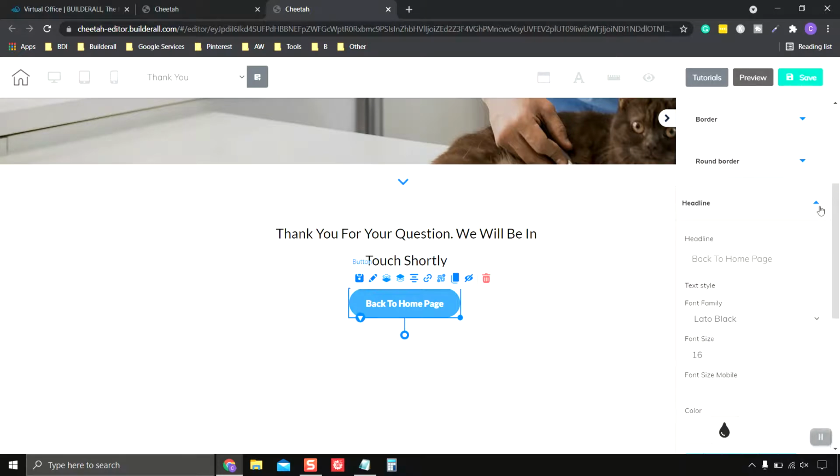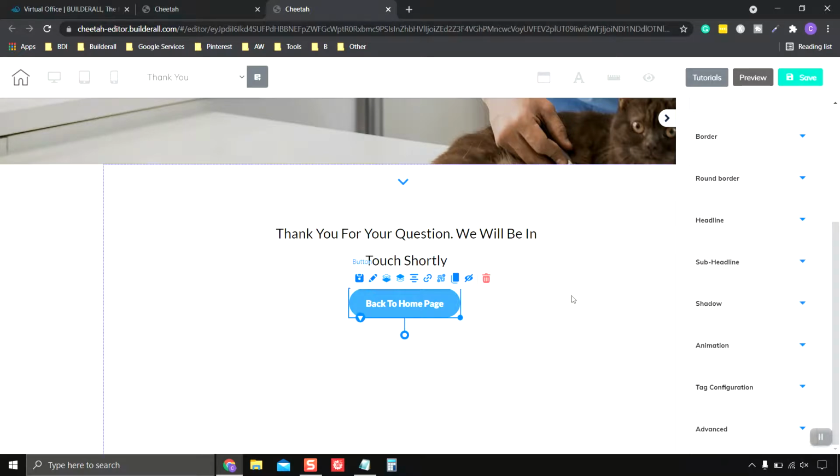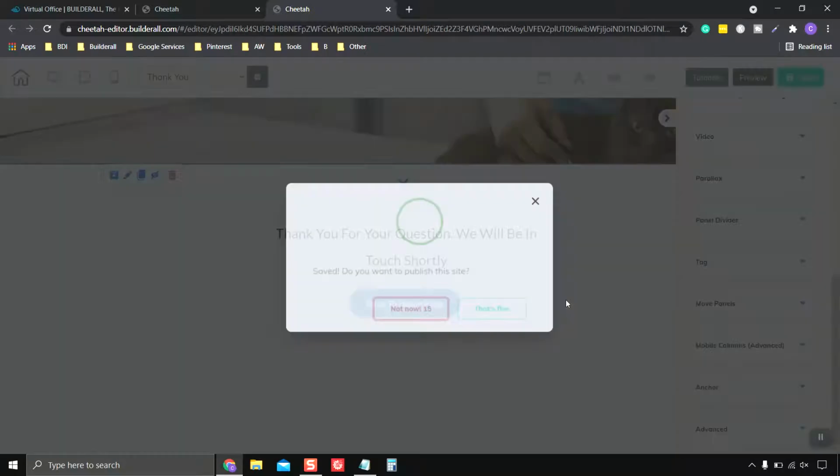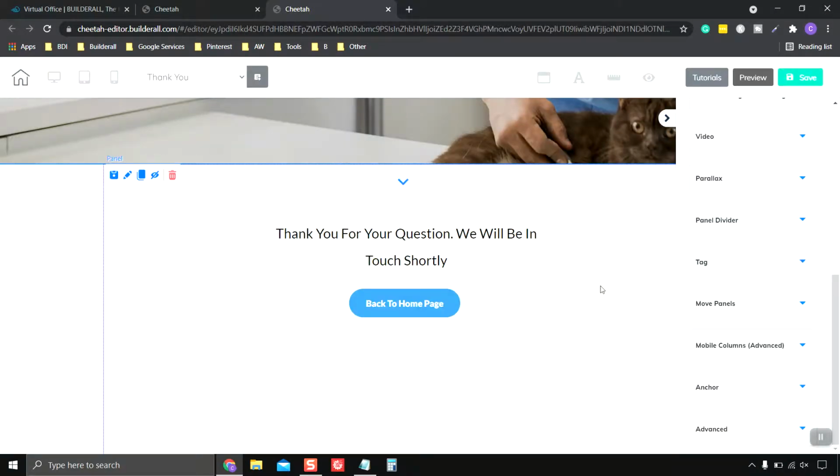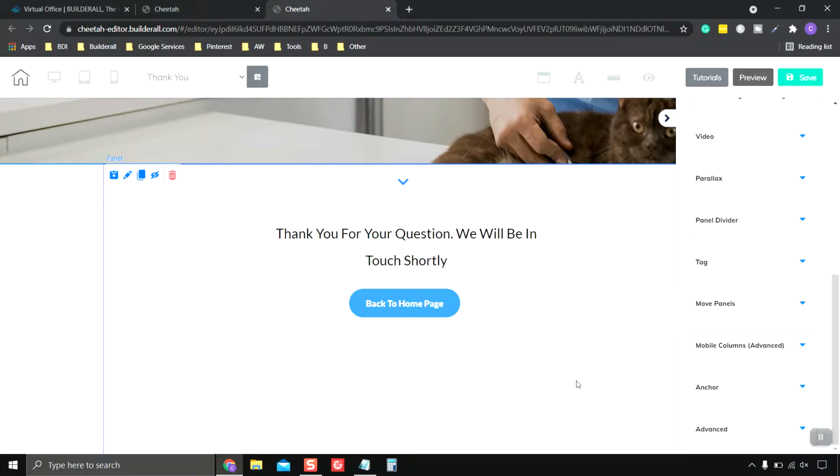Okay. Click this here. Going to click Save. That's fine. And close. Now we need to set the actual link for the button so it works correctly and it takes them back to the home page. I'm going to save one more time before I leave just to make sure. And close.